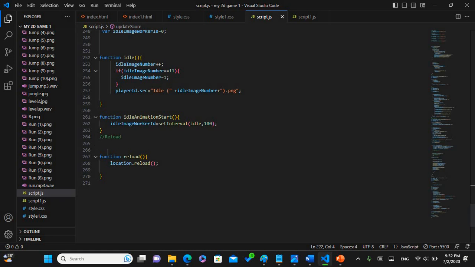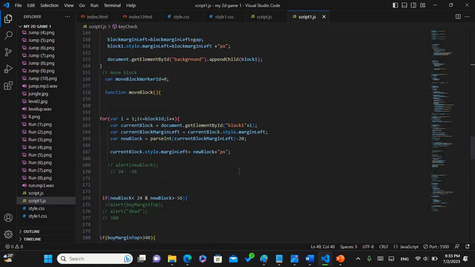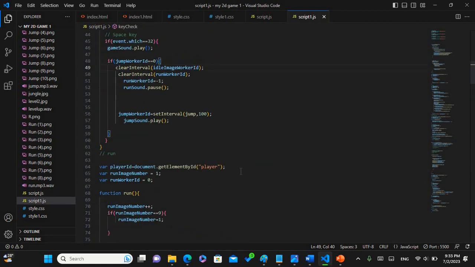Finally, I have called the reload function. When both levels end, you can jump to the first level again. Now I will show you the script file format I have used for level 2.